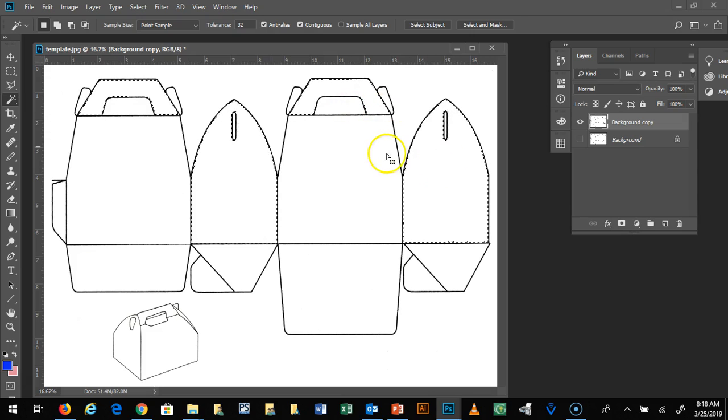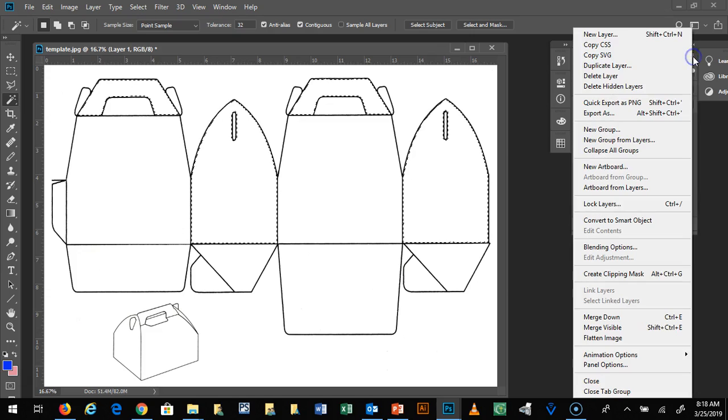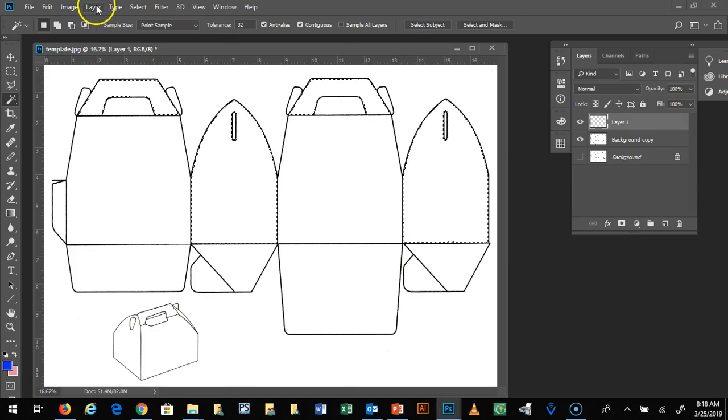Now I've got my area selected, but like I said, I don't want to fill anything on this background layer. I want to leave it blank. So now I'm going to create a new layer right down here. You can also do it up here on this menu or over here on this menu.